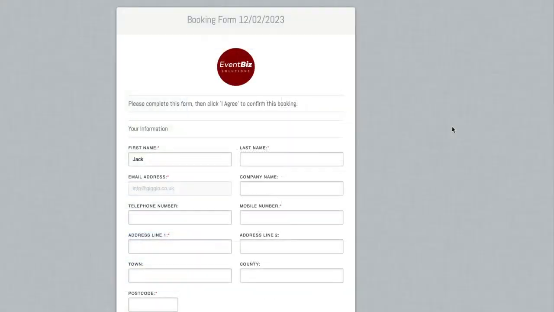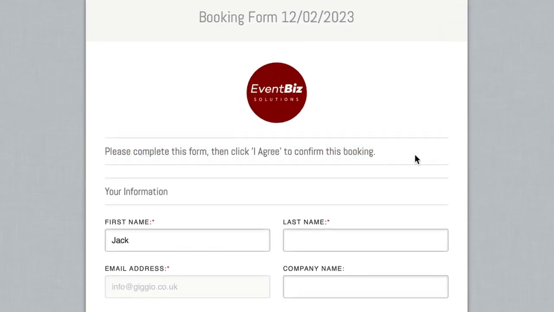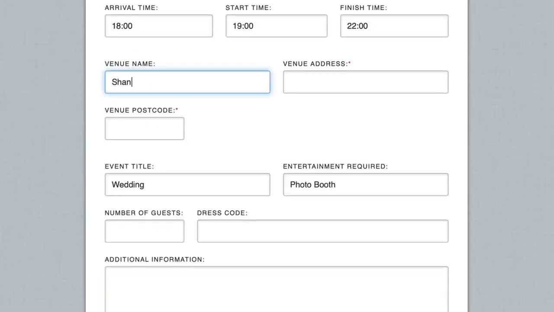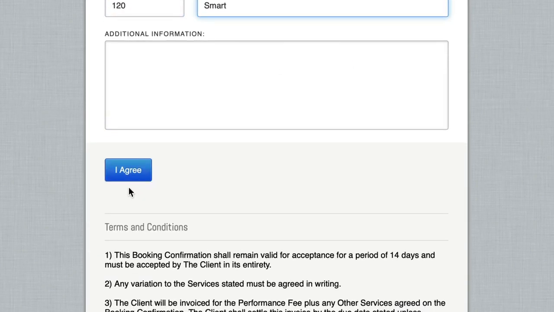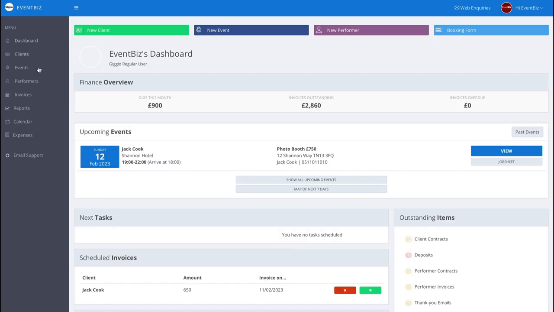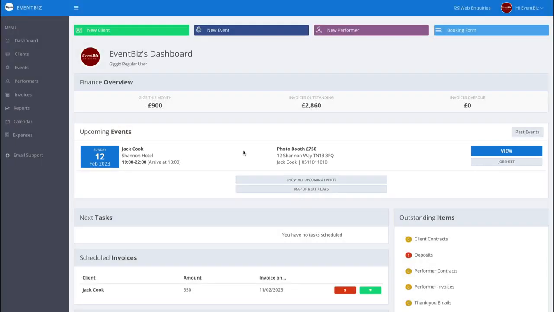When the client clicks the link in the email they were sent, they see this screen. The instructions for the client here at the top, along with all the headings on this page, can be amended from the settings custom headings page if you want to. So the client will complete this form and click the button to confirm. At this point, the event status will get updated to confirmed in the system, and it will appear in the upcoming events list. You'll get an email notification to say that the event has been confirmed, and the client will receive an email with the PDF contract attached.